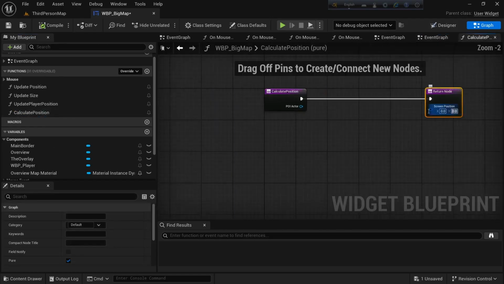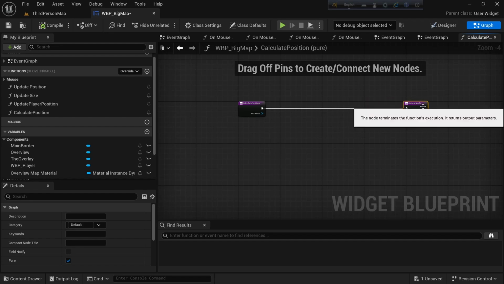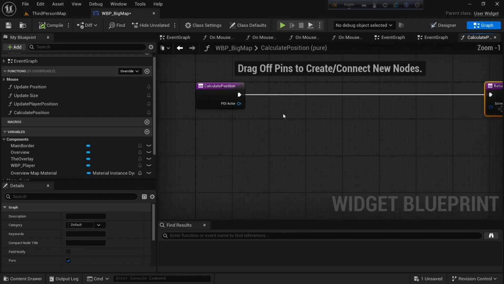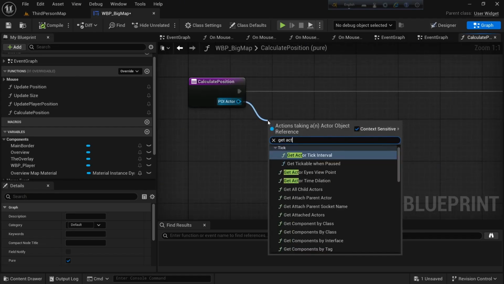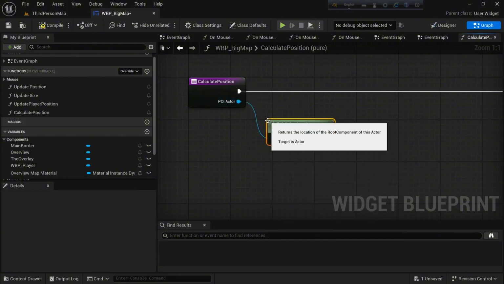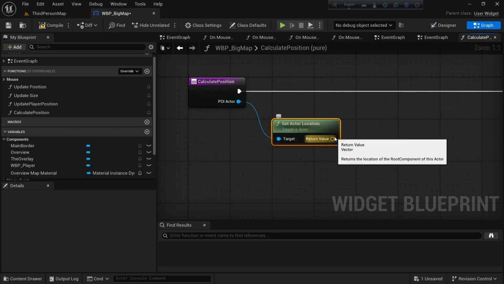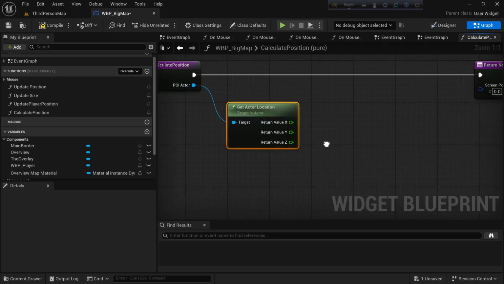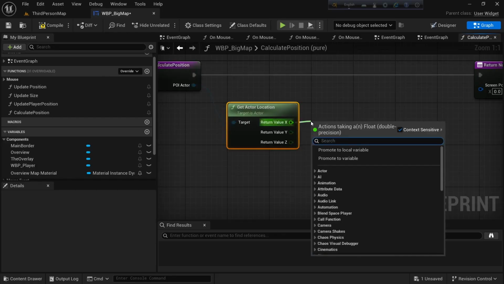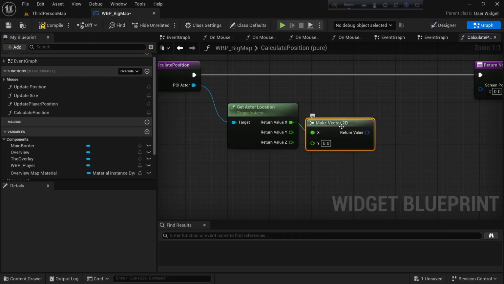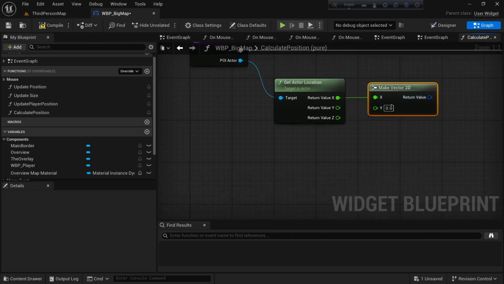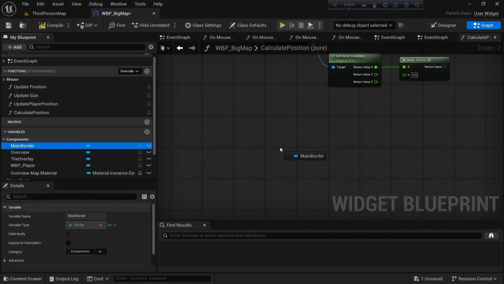Now, a few more nodes in the calculate position. We have to grab a little bit more nodes in here. From POI actor, I'll get actor location. I'll split the pin, XYZ. We just need two values like X and Y. Then make vector 2D, and I'll set its value.